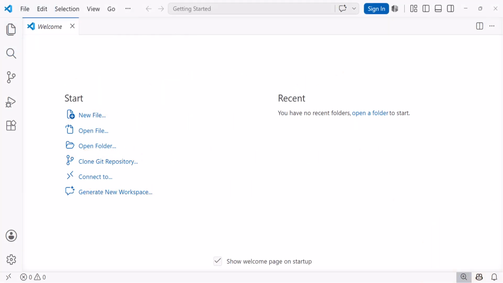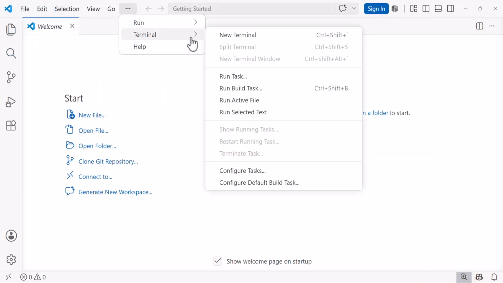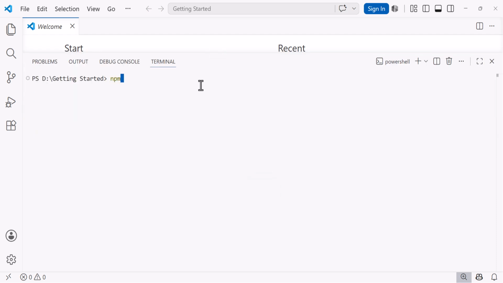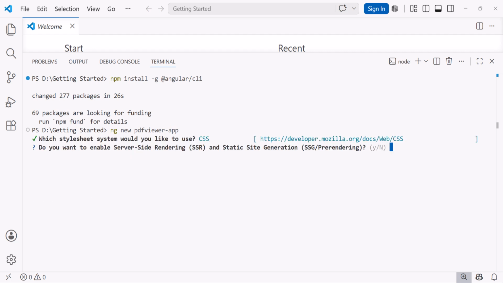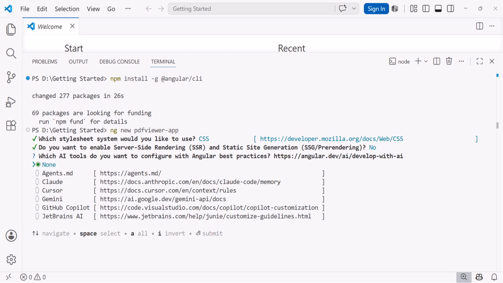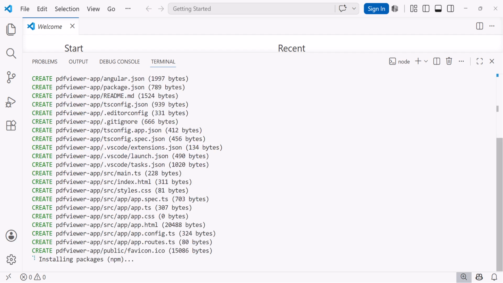I open Visual Studio Code and install the Angular CLI using the command npm install -g @angular/cli. Once the installation is complete, I create a new Angular application using the command ng new project name. During the setup, I choose CSS for the style sheet format and select No for server-side rendering. As I am not using any AI-related features in this project, I select None.